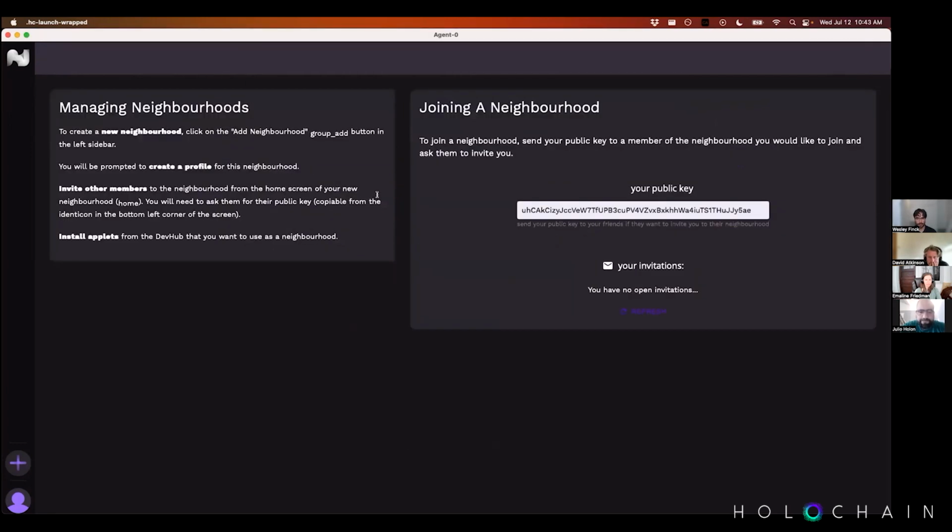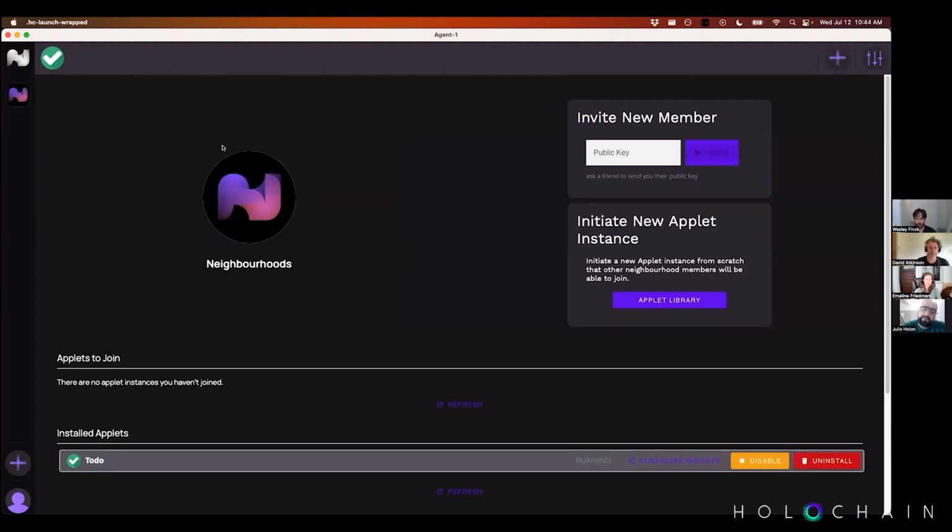So I have two instances of the neighborhoods launcher. They're separate conductors, trying to emulate two different people on different devices. Each user has a public key. So I'm just going to copy this from the second user, copy their public key, and then come over to the first user that has already created the neighborhoods. And this is currently how we manage invitations and members. You just invite them directly through their public key.